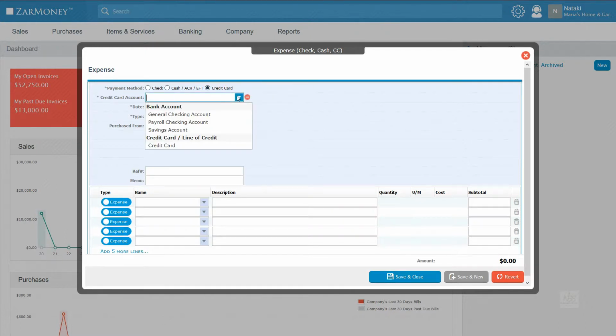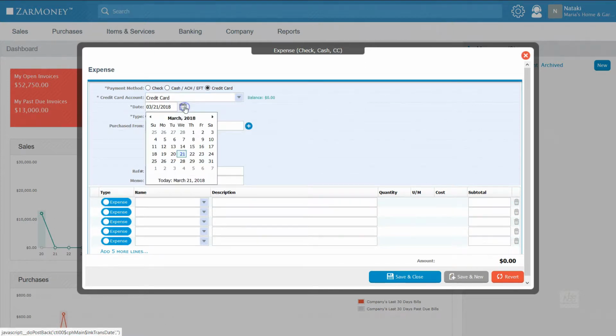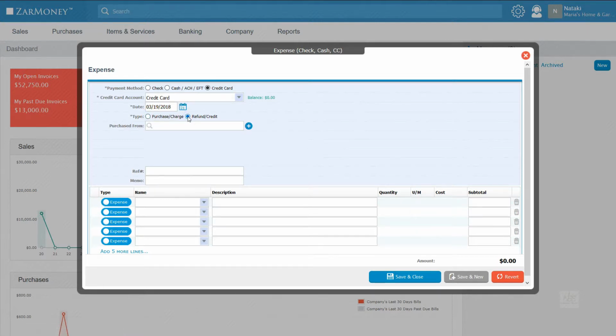Note you can link multiple cards, so make sure you select the appropriate credit card out of the options. In this case, we only have one credit card, so we're going to choose our credit card account. Then, we'll change our date to the appropriate date of the actual transaction. We'll note whether this was a purchase or whether we received a refund from the vendor.